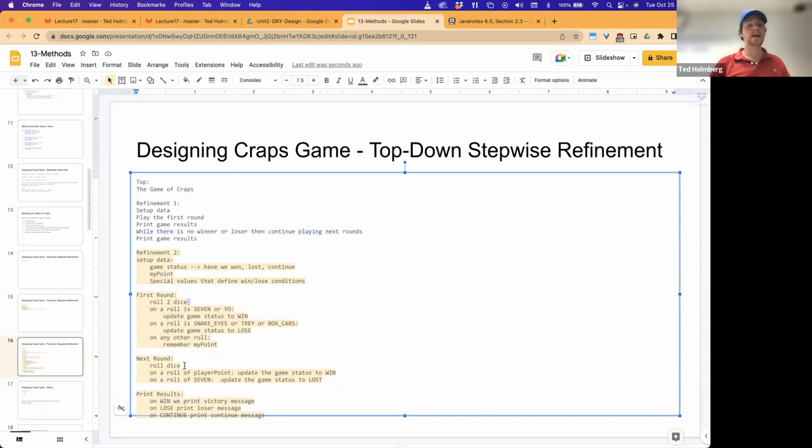So what does a next round look like? For next round, we roll 2 dice. And on the roll of player points, we update our game status to state that we won. Otherwise, if we rolled a 7, we would update our game status to lost. And if we didn't roll my point, and if we didn't roll 7, then we've neither won nor lost. We've moved to the next round of the game.